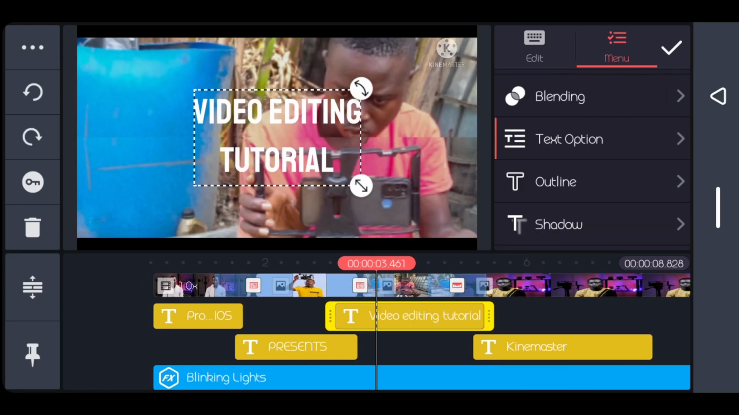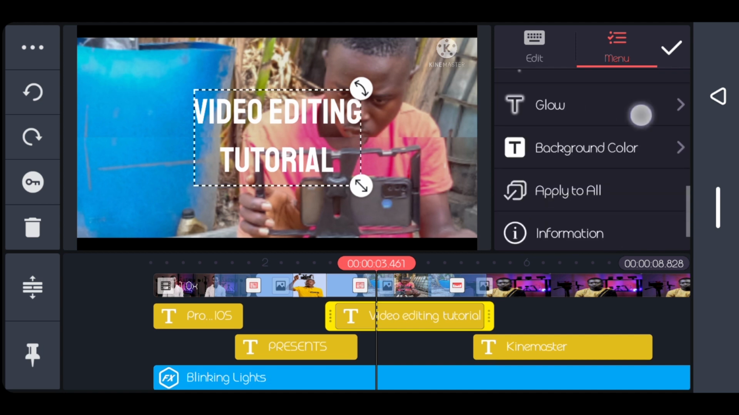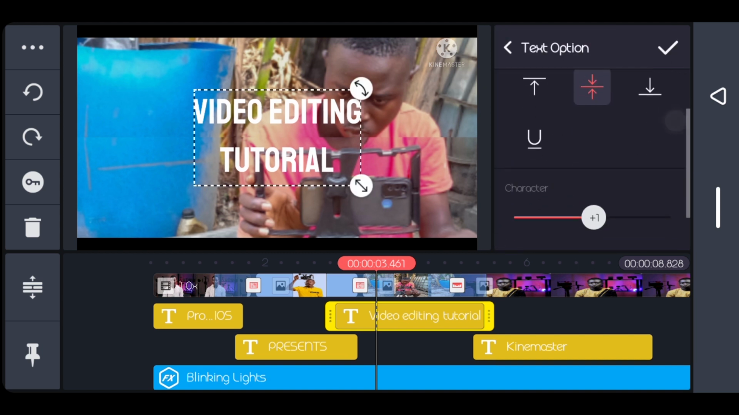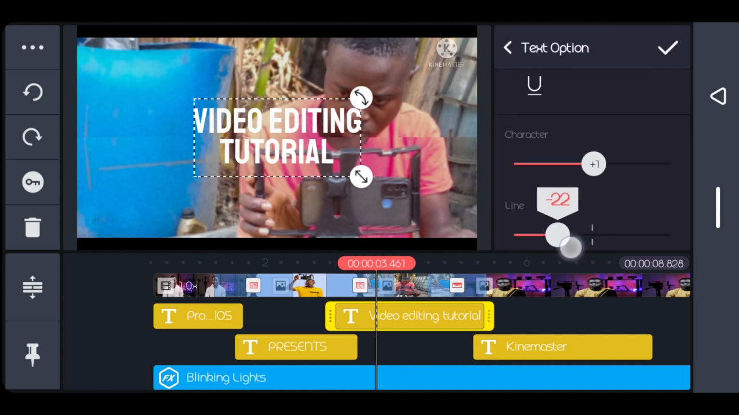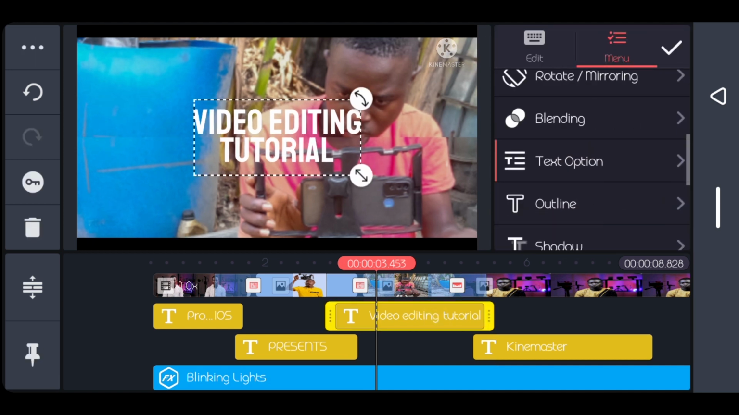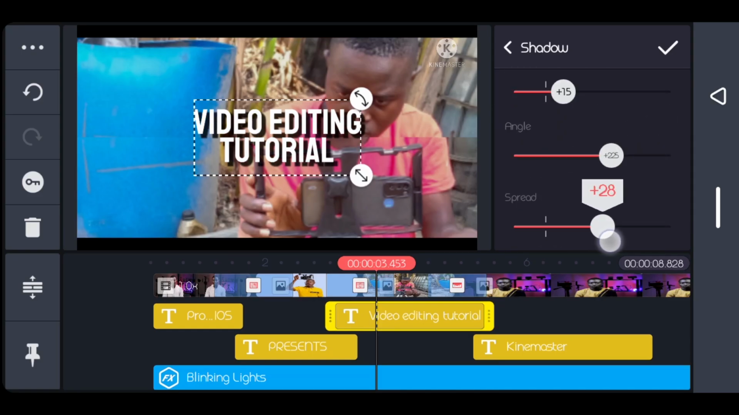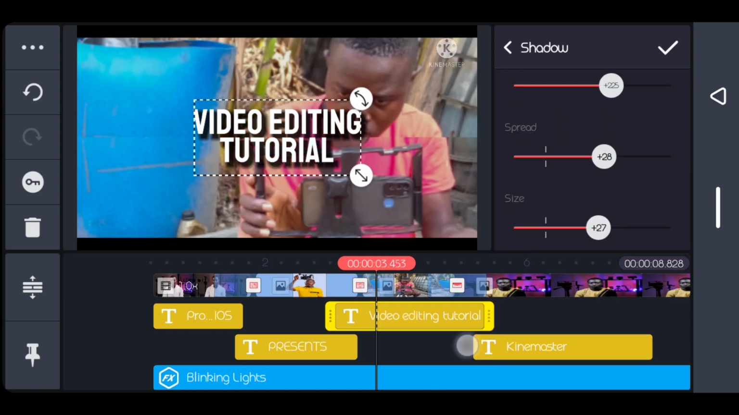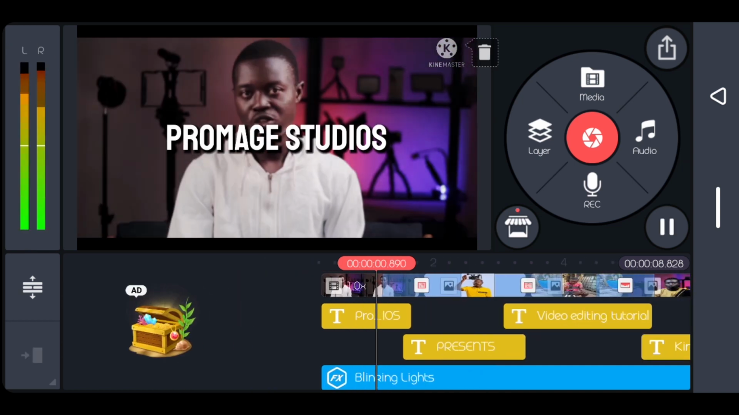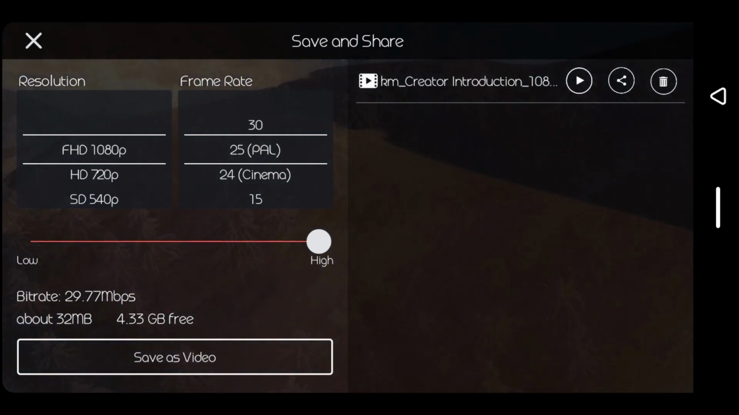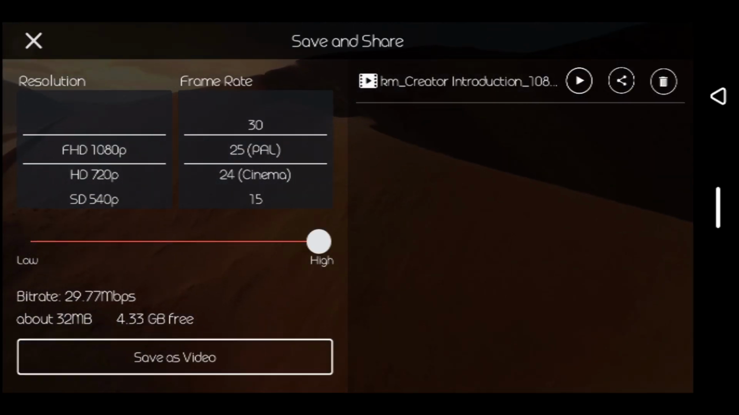Now, to reduce the space in between this video editing and tutorial, I'll just click on the text, come to text options. Then I can now reduce the line in between them. Now, to add it to my project, what I will do is to export it first. So our video is being saved now. So let me go back to my previous project.